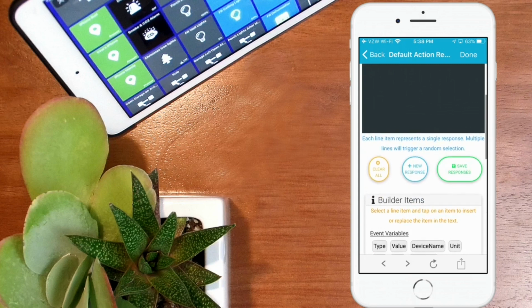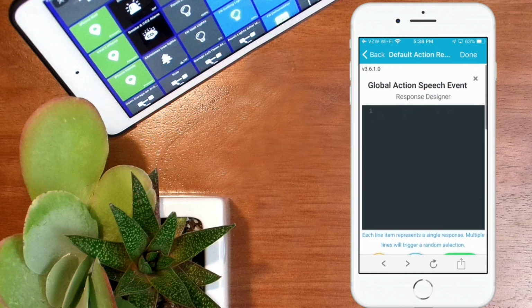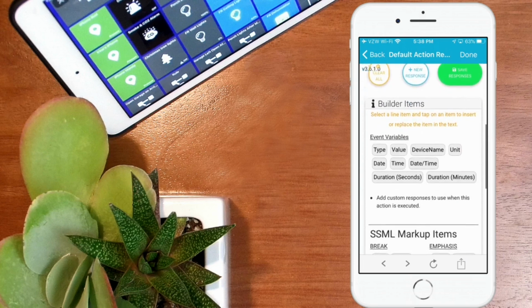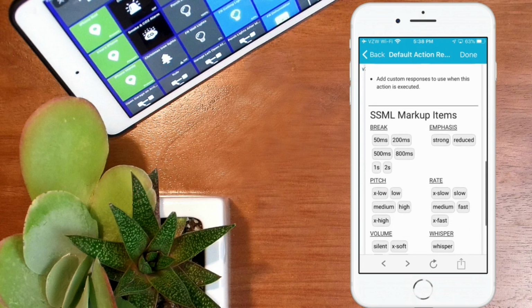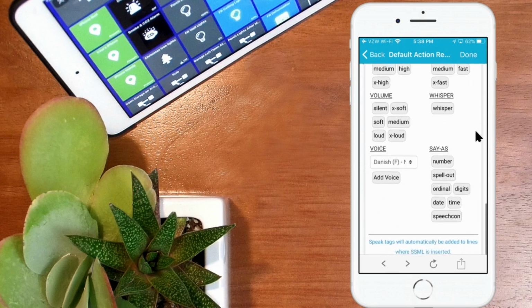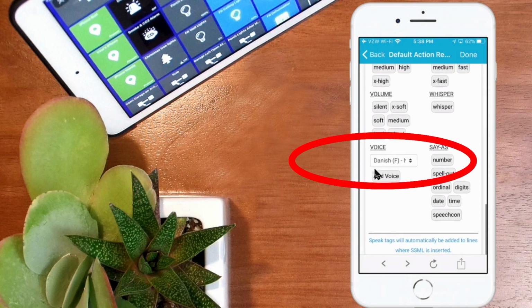First thing we want to do is clear that. So you hit clear all. I'm basically hitting this here to wipe out all that information. You see the response designer is now empty. Let's go down. And you see down here, you have all kinds of options with volume, but all you really need to do is focus on the voice here.